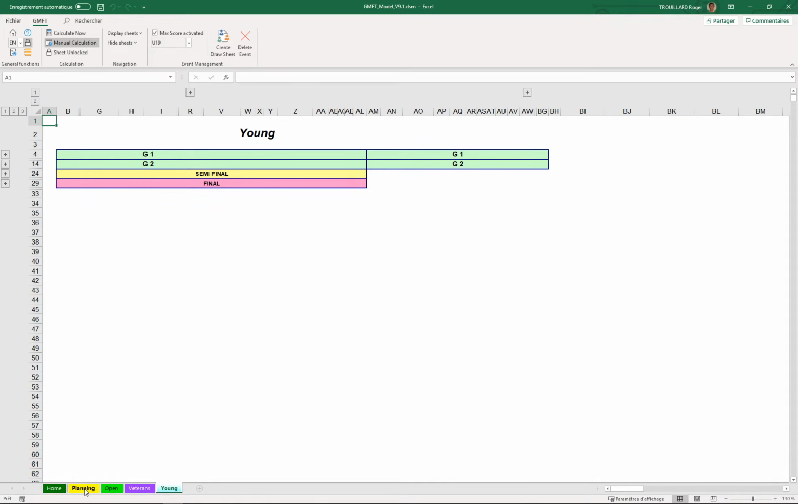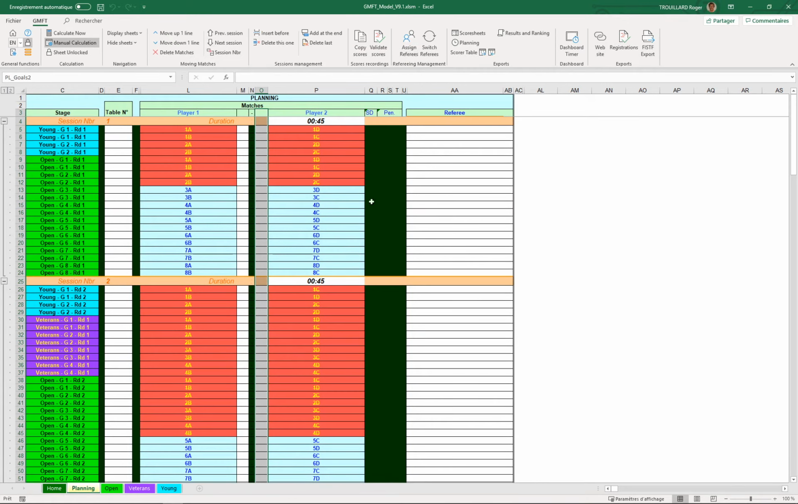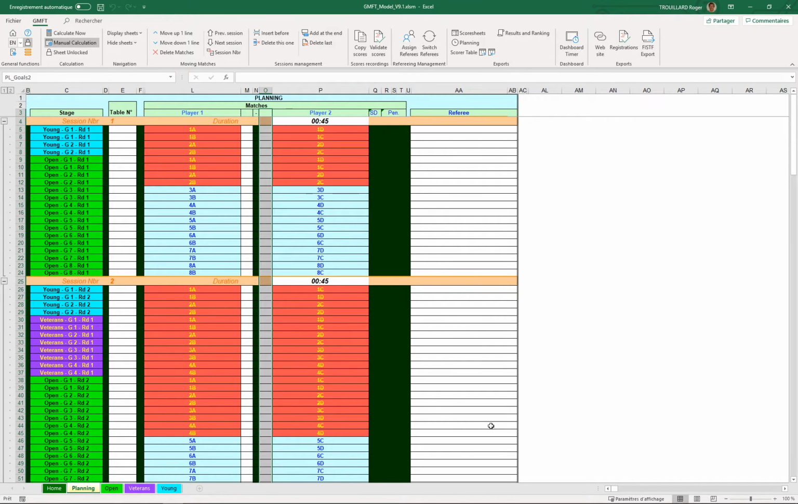So the subject now is to manipulate the planning to consider the capacity of the number of matches in the same session, depending, of course, on the number of tables available. So before manipulating planning, we suppose that we have only 14 tables, so we can have only 14 matches per session.